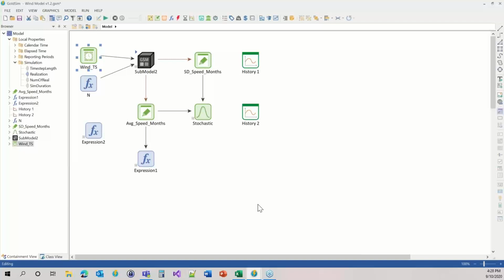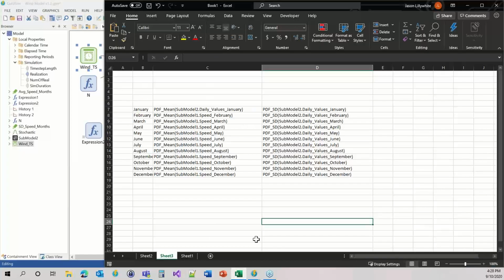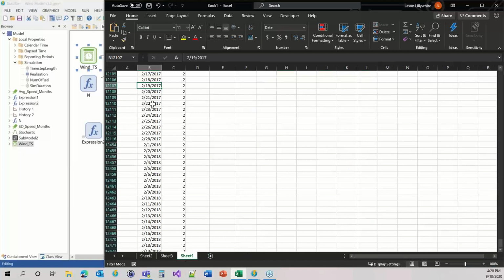We want to sample all the wind speeds for each of the months. And so we could probably set up some logic in here that would just automatically process that time series, but I didn't feel like I had enough time to work through that methodology. And so I just kind of brute force did it in Excel. So let me explain what I did.